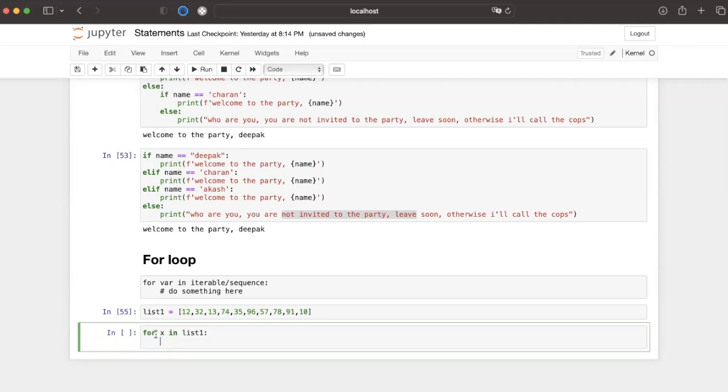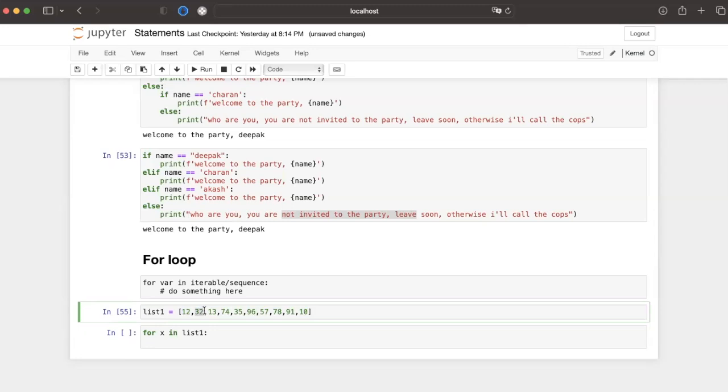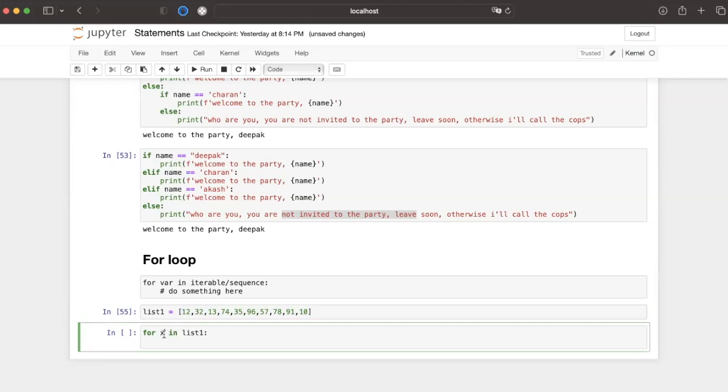See what happens when I use this variable. This is the variable that goes through every element in this list and stores it inside. So this 12 will be stored in x once. In the next iteration 32 will be stored. In the next iteration 13 will be stored. In the next iteration 74 will be stored, and so on and so forth. Okay. So I can do whatever with this x.